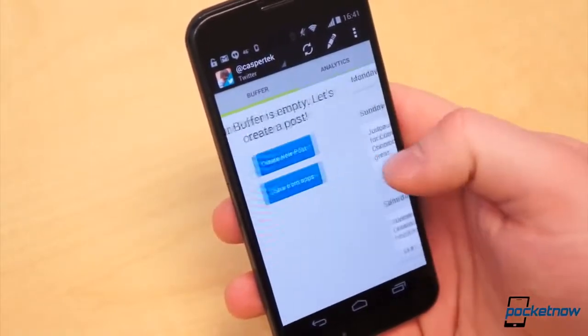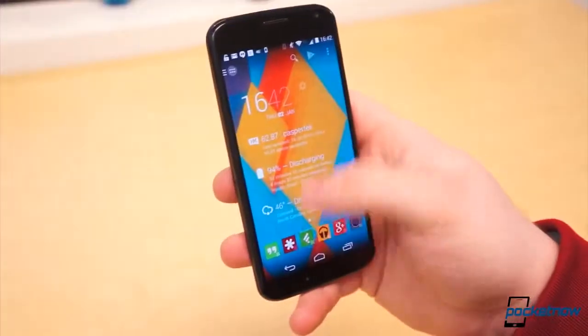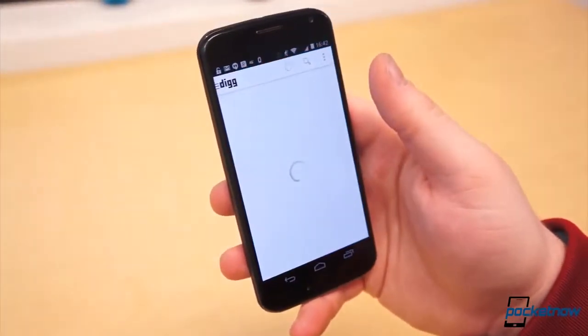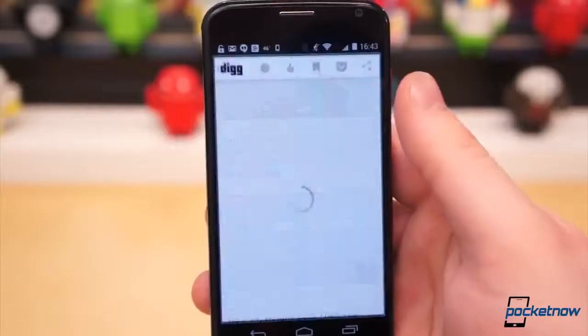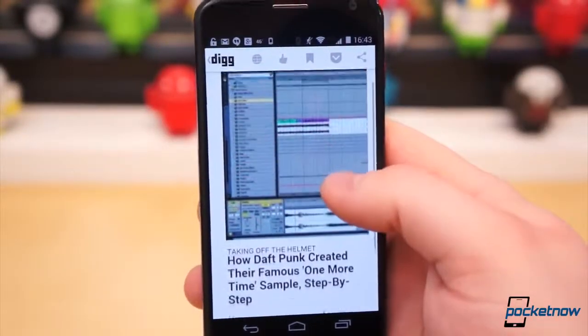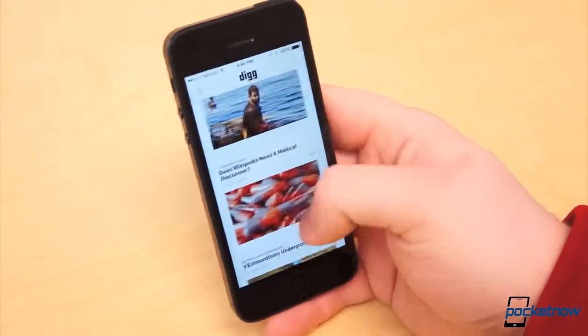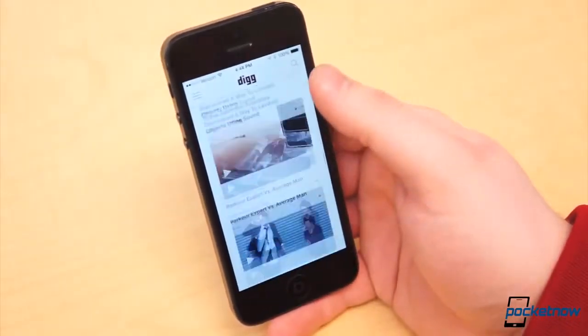Speaking of links, I try my best to keep up with the happenings on the internet through the new Dig application. It's a simple, yet very beautiful application. There, I find popular stories to then send to Buffer.